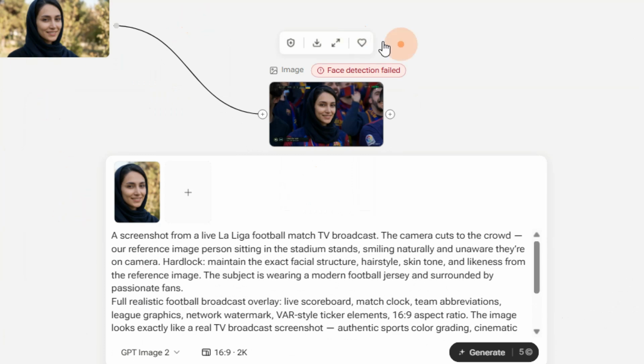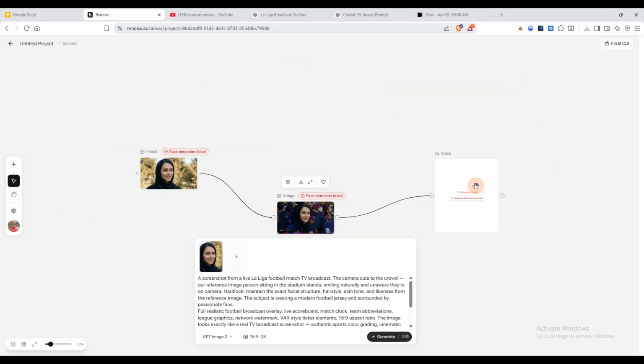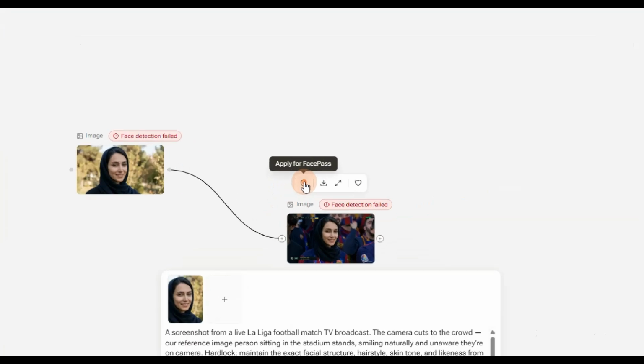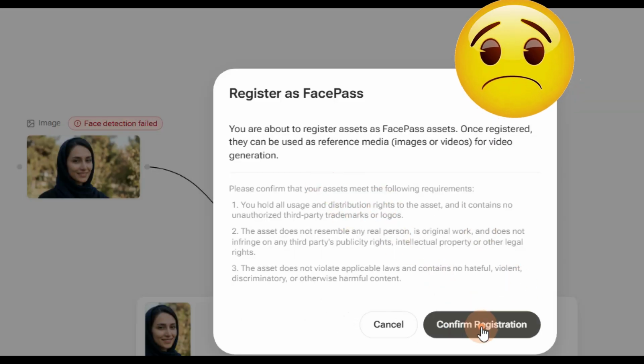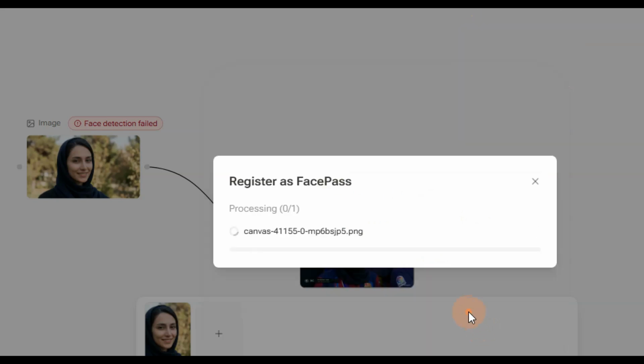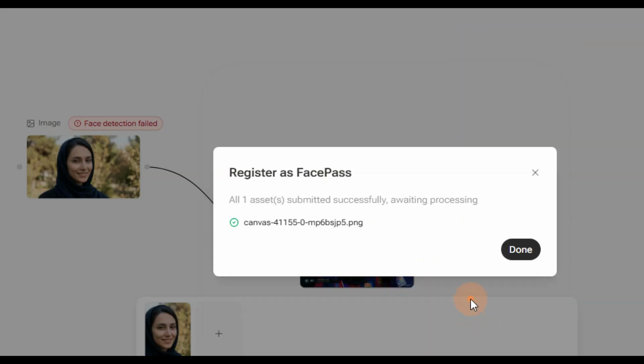Now, if you're into AI content creation, you probably know that some models, like Seedance 2, are very sensitive about human reference images. If you use a human reference, your generation might get flagged. But Renoise has a feature called Face Pass. With this feature, you can actually bypass these kinds of flagging issues. I'll show you how to do that.